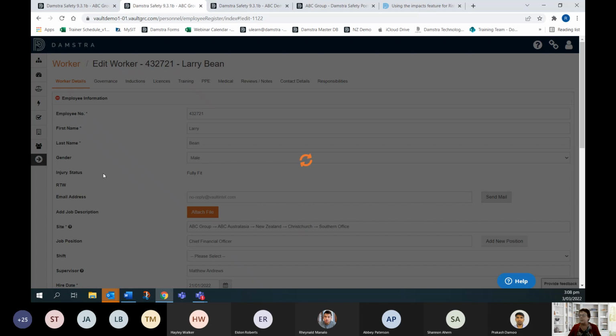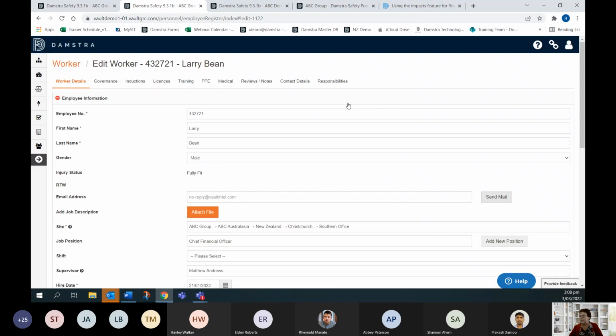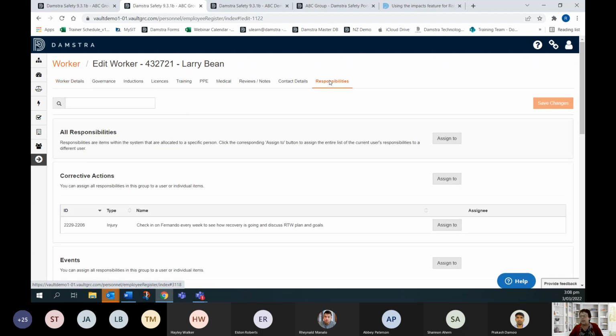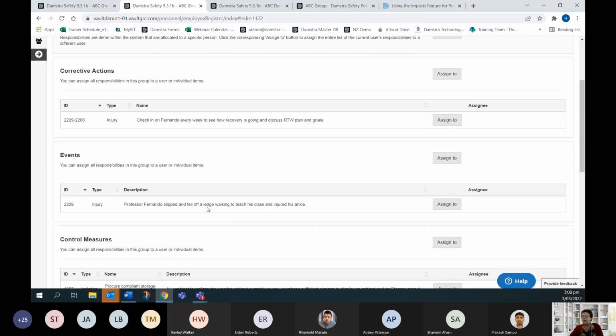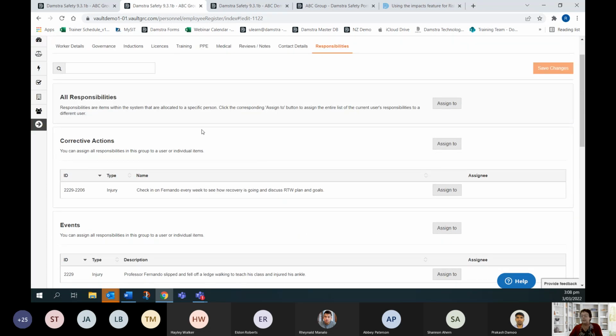And if you haven't seen this before, in the worker file, there's a tab called Responsibilities. If I click on Responsibilities, we can see that all responsibilities, corrective actions, and events are separated out. These are the responsibilities allocated to Larry.